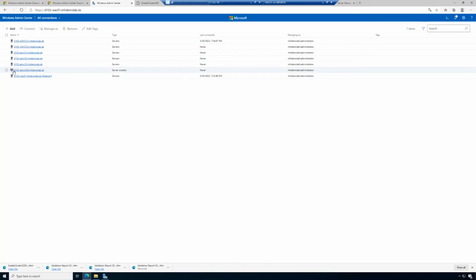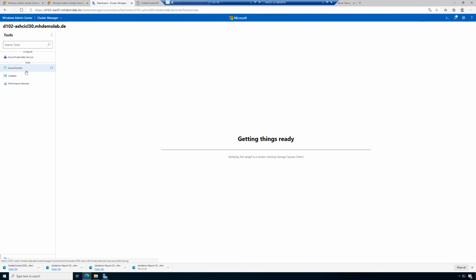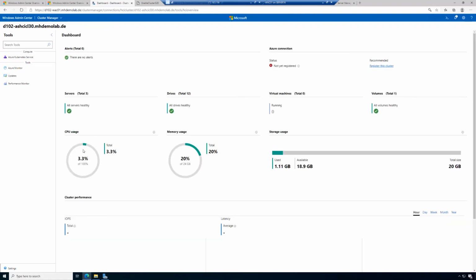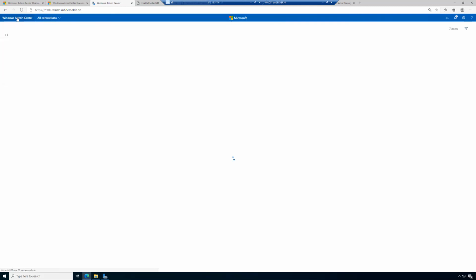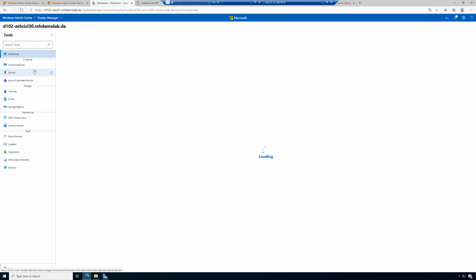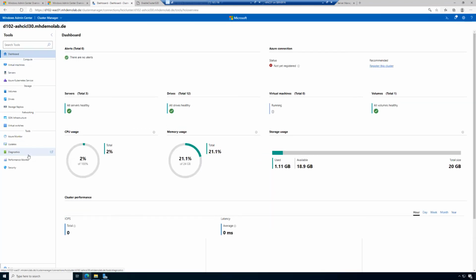We have the cluster, the Azure Stack HCI cluster, and I will connect to this cluster here. Sometimes when you first connect to the cluster, it will take some time till all the content is loaded correctly. If you don't have all the tools on the left-hand side, my recommendation is to go back to the Windows Admin Center list by clicking on Windows Admin Center and then clicking on the cluster again to reload the information, and now you can see everything is here.